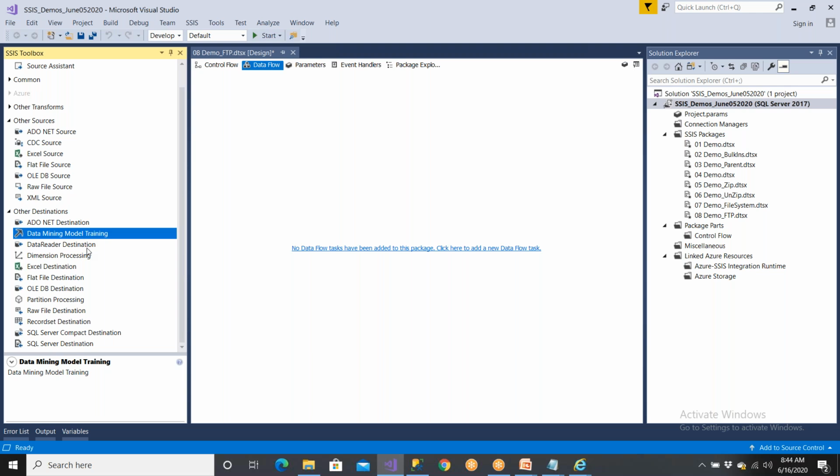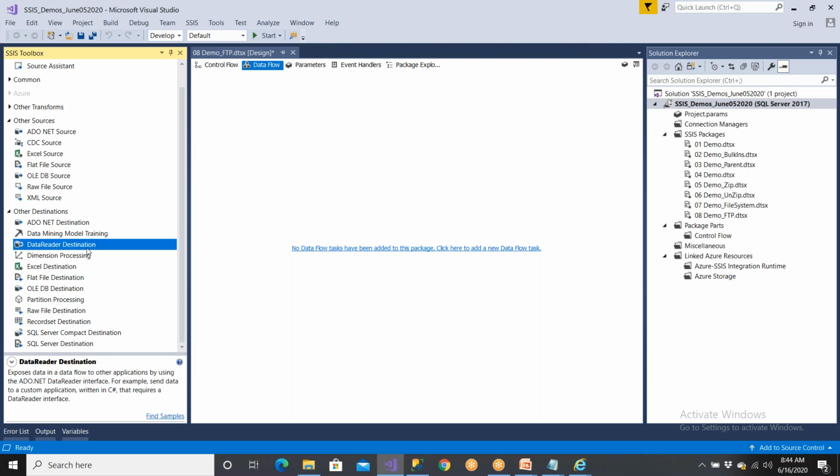Now, data reader: if you want to read the data from any .NET platforms, okay? ASP applications were created. So if you want to read the data from ASP applications, some old applications you may be having, you can use a data reader.